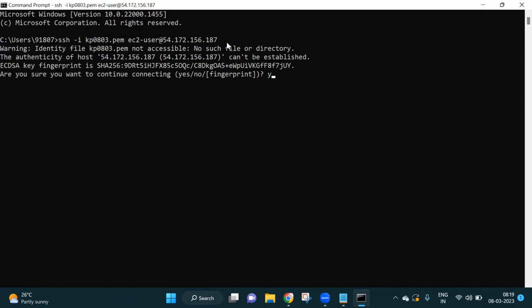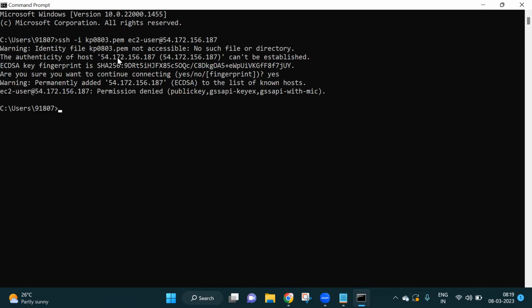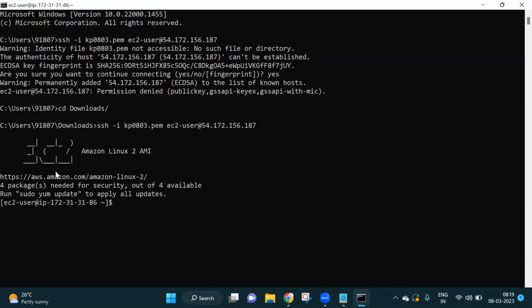Oh, I made a mistake. I need to move to the downloads folder, because only the downloads folder has the PEM file. Sorry. So let me cd downloads and press enter. Now I'm in downloads, and I can use the same command. Press enter. Yes, one of the machines got connected.